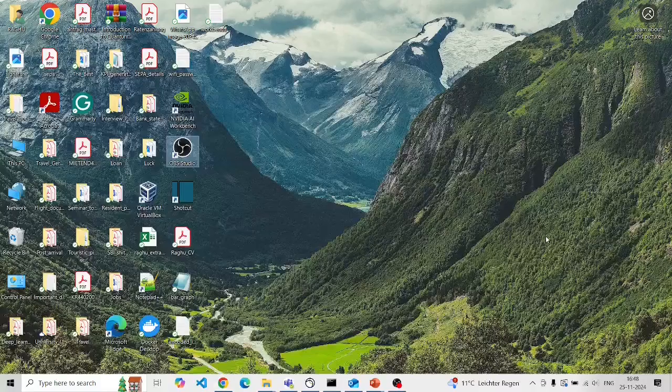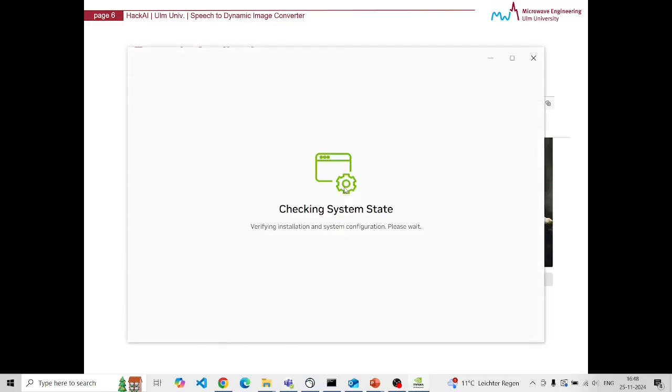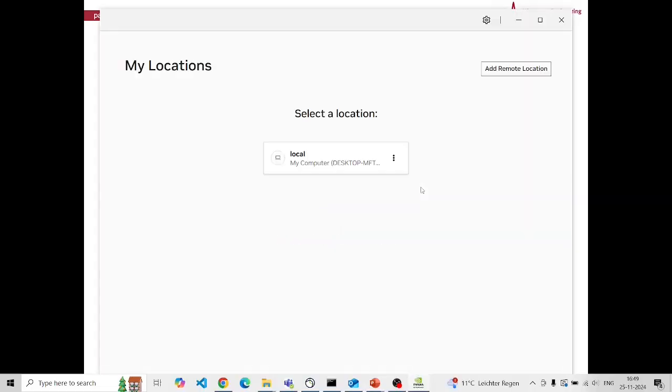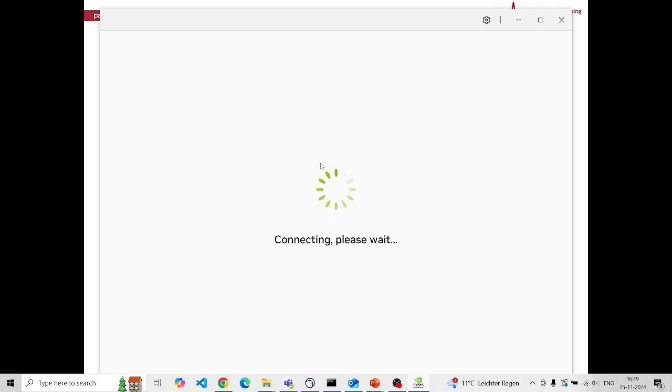For that, we need the Nvidia AI Workbench. So we have to click on the Nvidia AI Workbench, and then choose where this application should be running. It can be either remote or local. Since I do not have any remote GPUs, I'll select local.